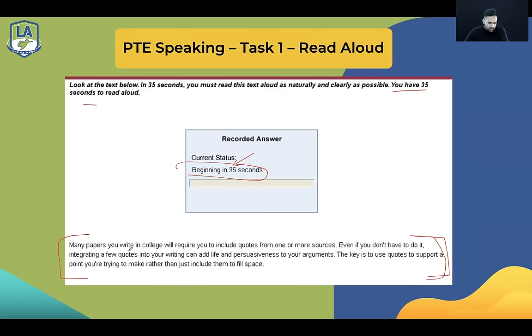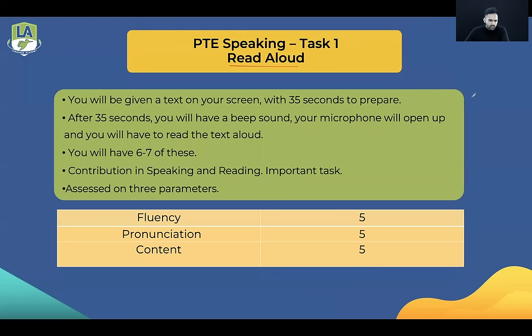as it is. For example, many papers you write in college will require you to include quotes from one or more sources. Even if you don't have to do it, integrating a few quotes into your writing can add life and persuasiveness to your arguments. The key is to use quotes to support a point you're trying to make rather than just include them to fill space. So this is your task.